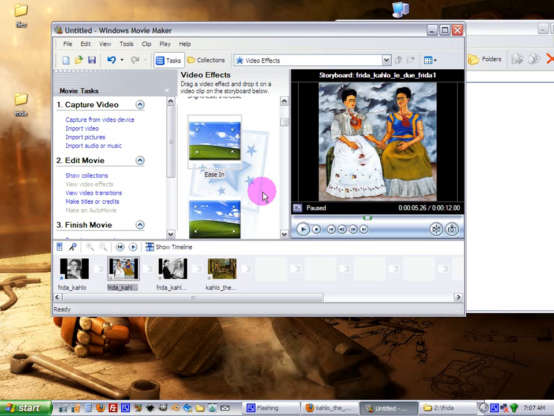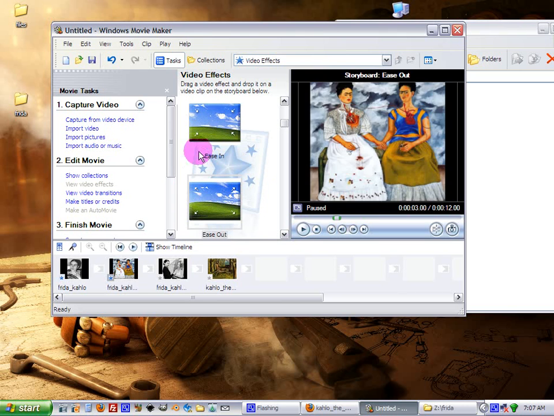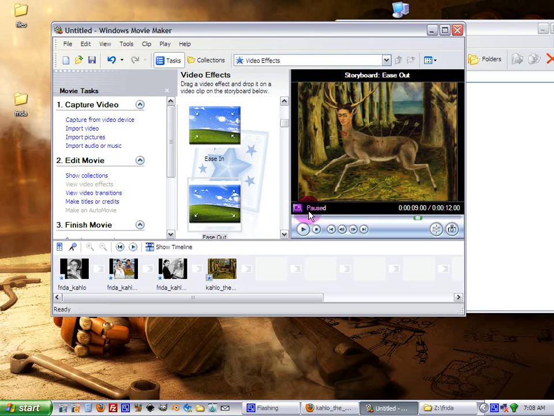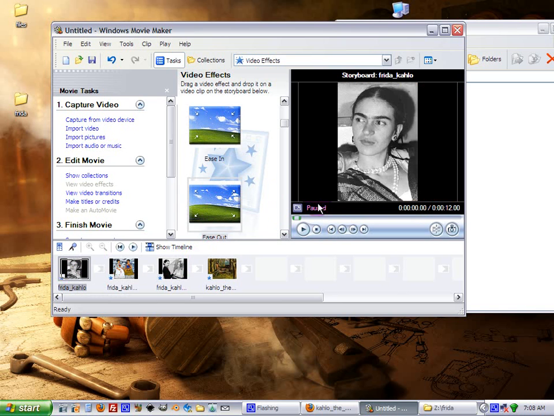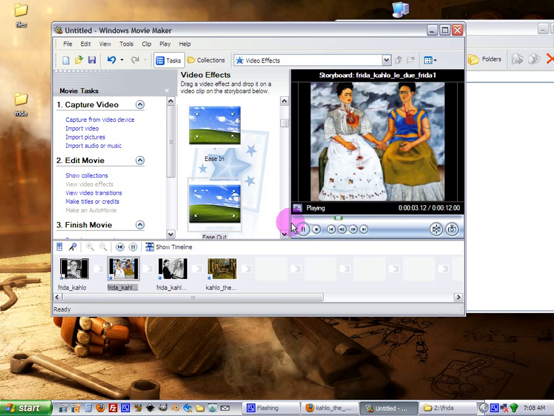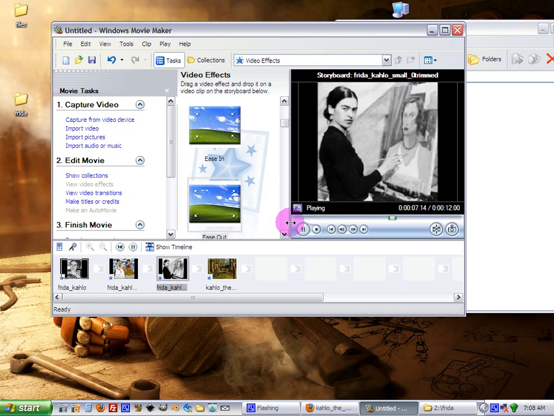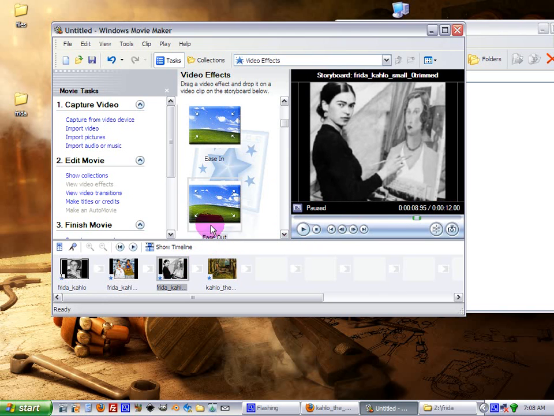Right? So let's just switch back and forth here. I'm going to put an ease out on this one, ease in on that one, and ease out on this one. That's going to give me sort of a Ken Burns effect, like a PBS documentary. Zoom in, zoom out, zoom in. Excellent. Alright, so I've got a little bit of motion. Something's happening here. That's good.